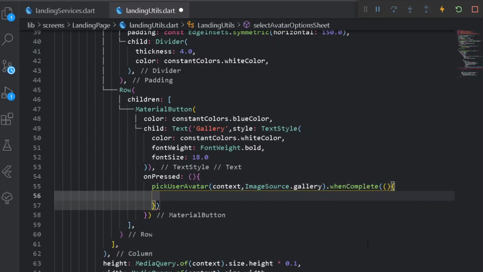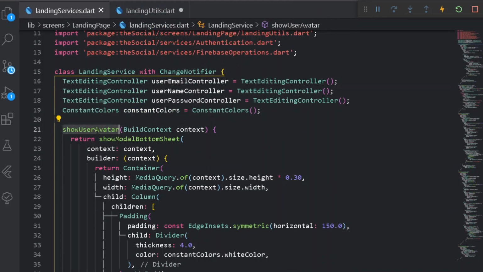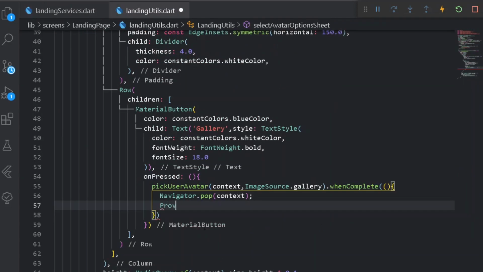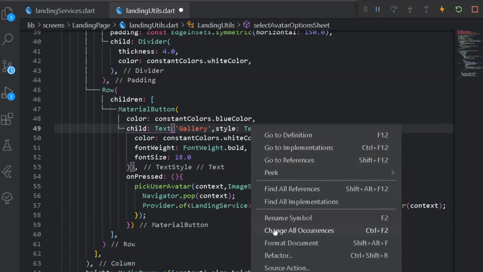Once the method is completed, I can simply say here Navigator dot pop, and after this I shall show the user the image which is declared under the landing service class for showing the user avatar. So let's have Provider dot of landing service, with listen property set to false. From this, let's show the user image. Cool, so everything is completed from here.